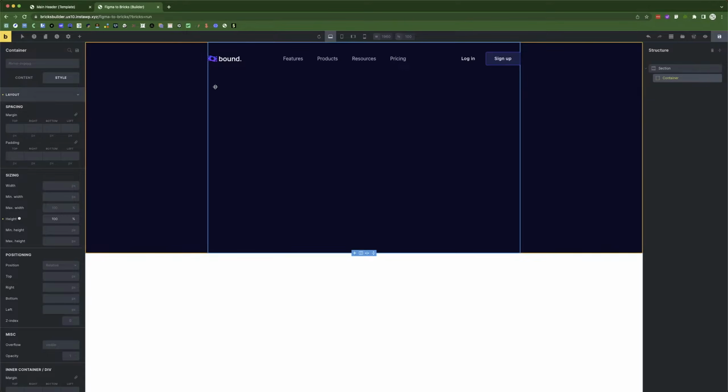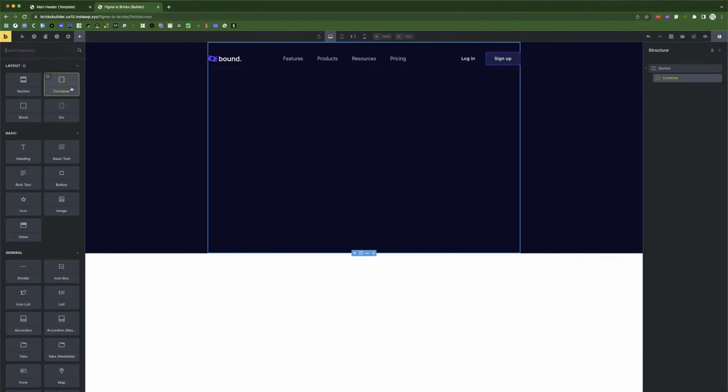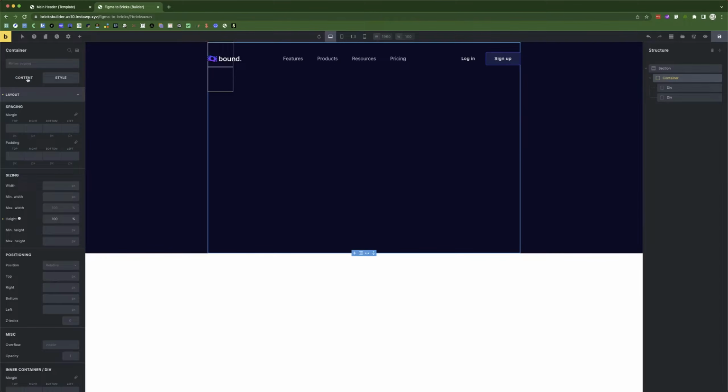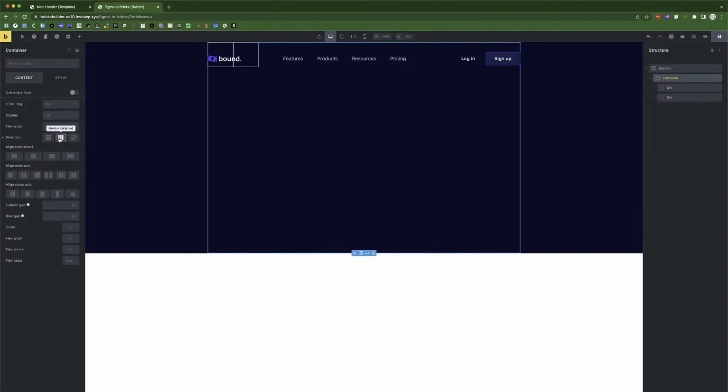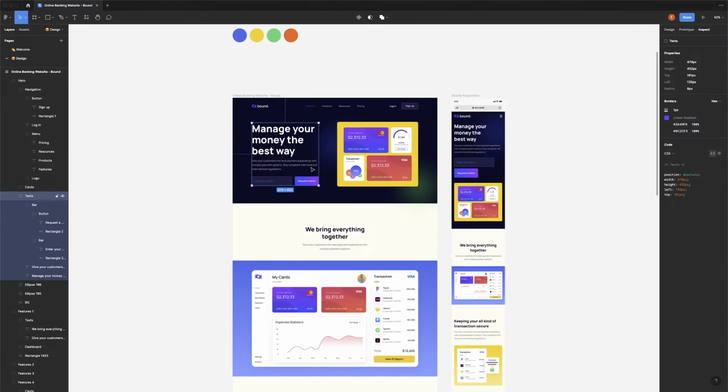So let's add 2 divs inside that container. Click on this plus icon and then put in div number 1 and then div number 2. Make sure that our container is in a row so that the divs will be over there. Now let's see the size.